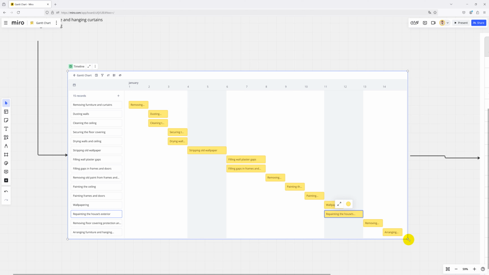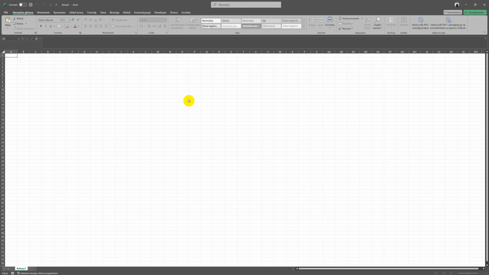Basically, the Gantt chart goes from the left top corner to the bottom right corner, and it's the typical visualization of project activities on the timeline. So we start with the first activity, which is on the top of the activity list, and we finish with the activity which is on the bottom of the activity list, and on the last day at our timeline. As I said, I'm using this template in Miro, but if you want, you can use Excel.